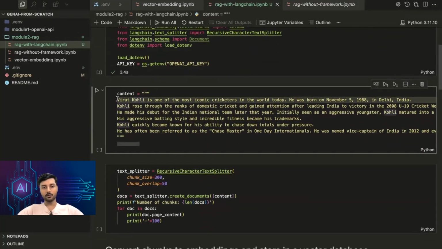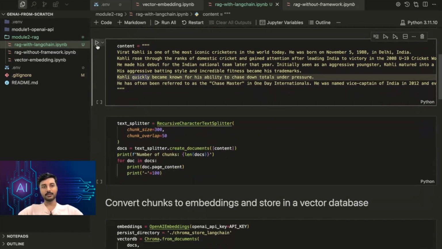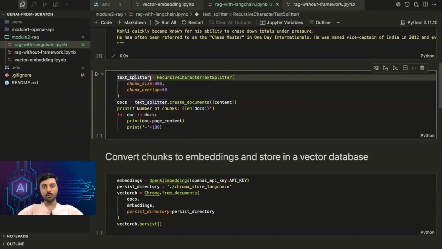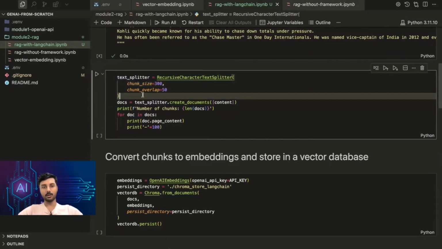If you remember, this was the content that we wrote in the last session, and we did query on top of it. So I'm showing you with exactly the same content how it will work with LangChain. So this is how we'll set the content. And the next step was to split the content into smaller pieces, right?